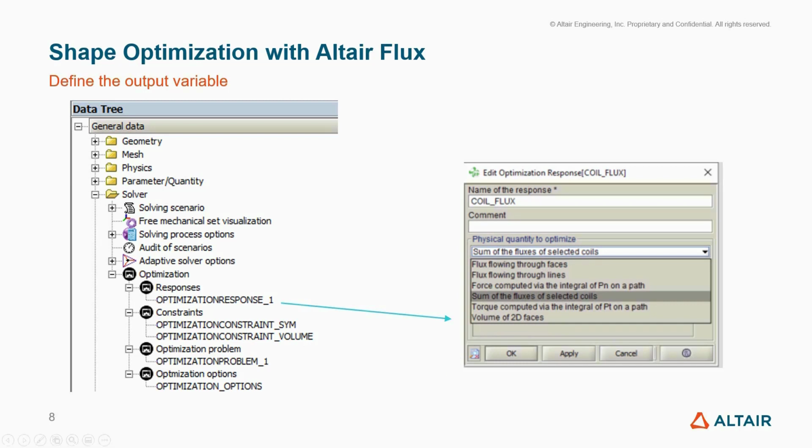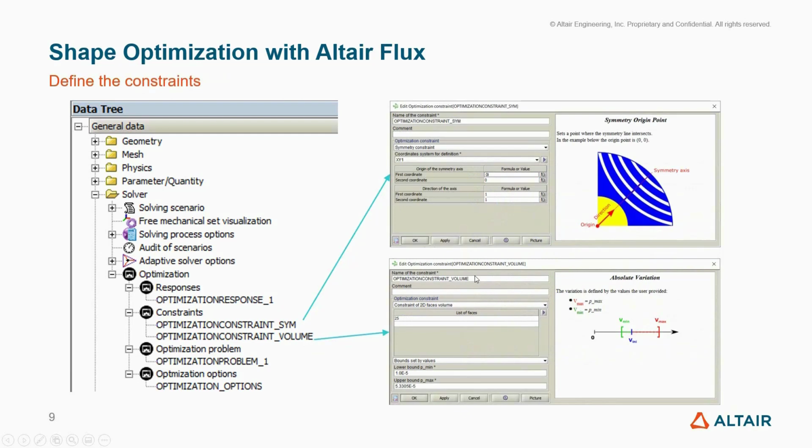And next, moving on to the constraints, you can define any type of constraint, as I have mentioned in the initial slide, like the symmetry constraint, volume of the faces, and then the responses that you defined in the previous one. And then also you can define the constraints using the Compose function.